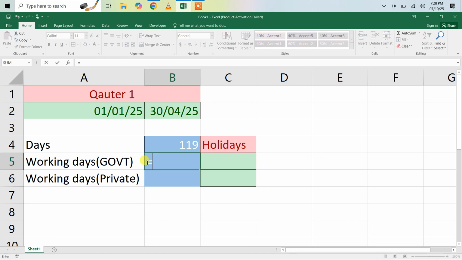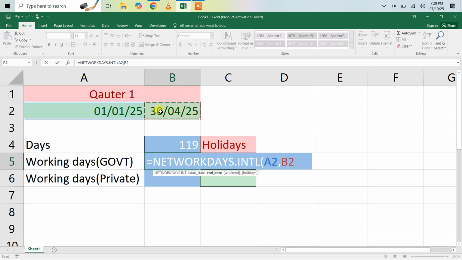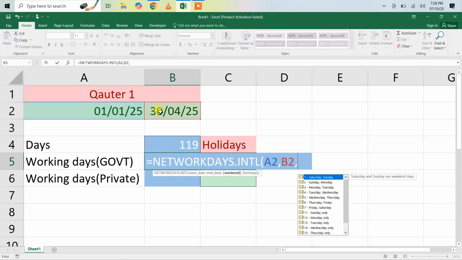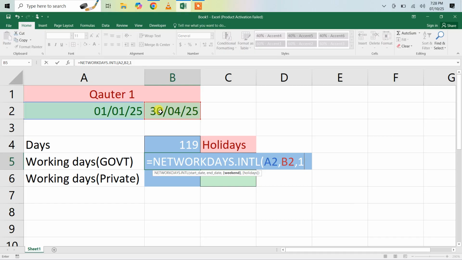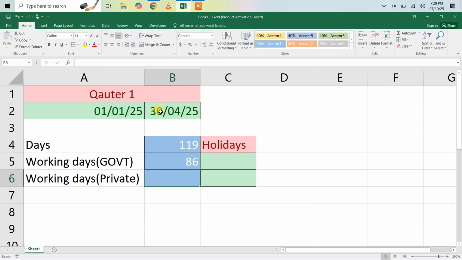For government people, their working days will be calculated with a start date of 1/1/25 and an end date... Sorry, not WORKDAY.INTL, it's NETWORKDAYS.INTL. The start date is the beginning of the January date, and the end date is the quarter end, that is the April date. They have holidays on Saturdays and Sundays. We close the braces and hit enter. So he has to work for 86 days.